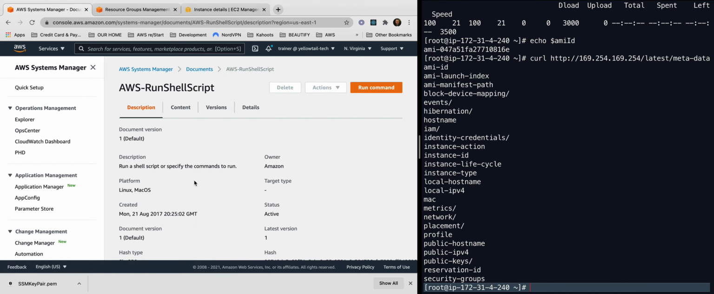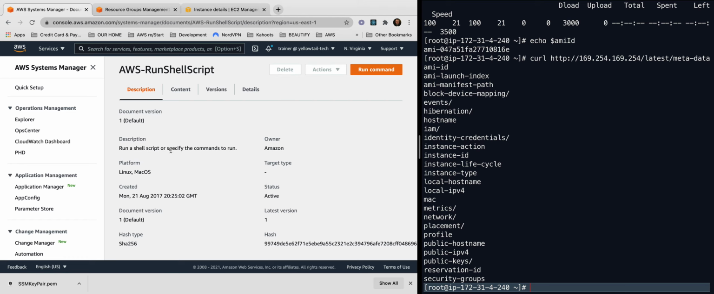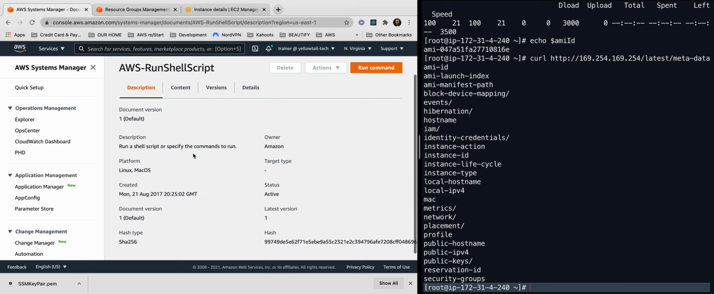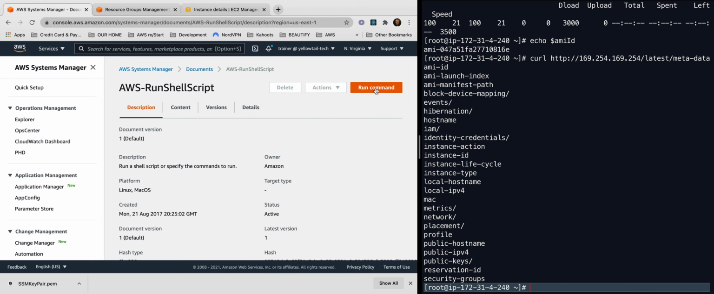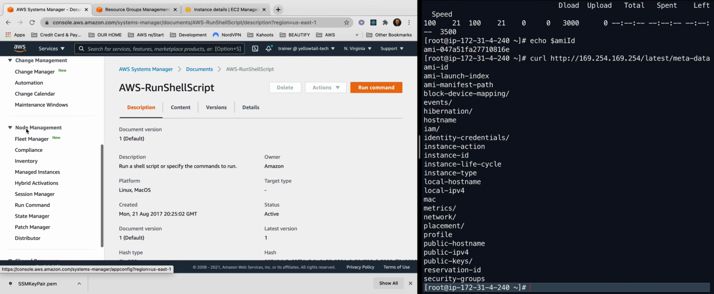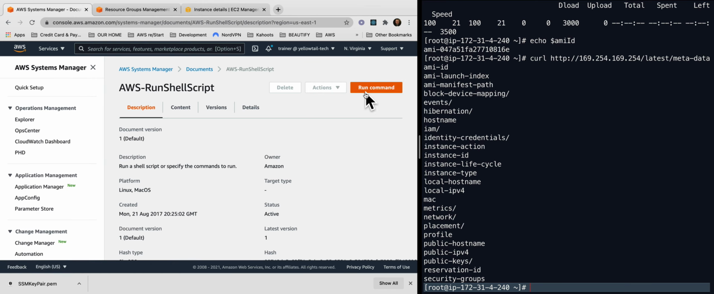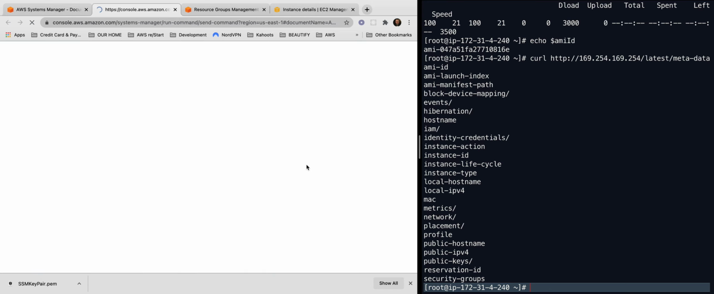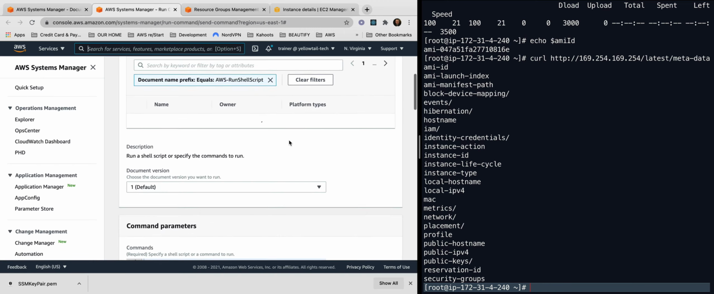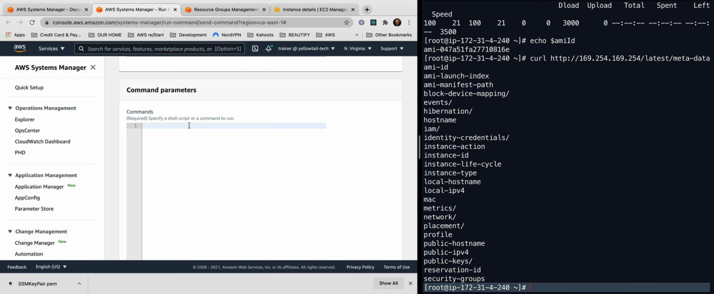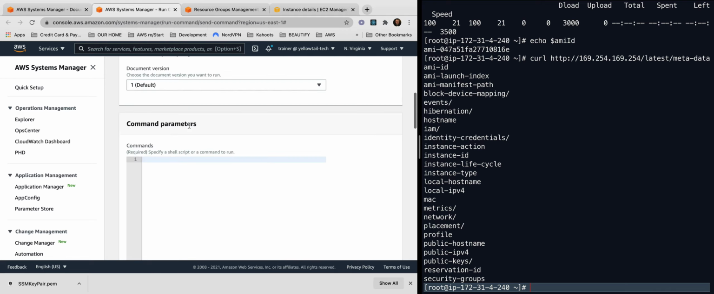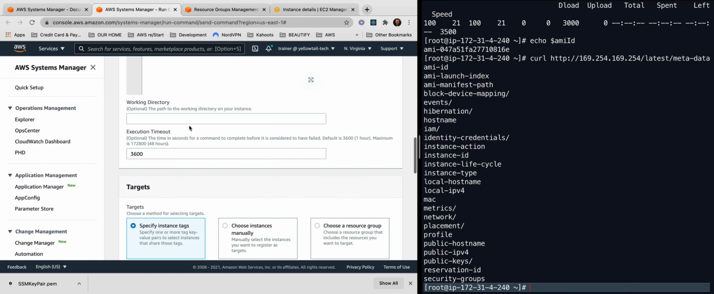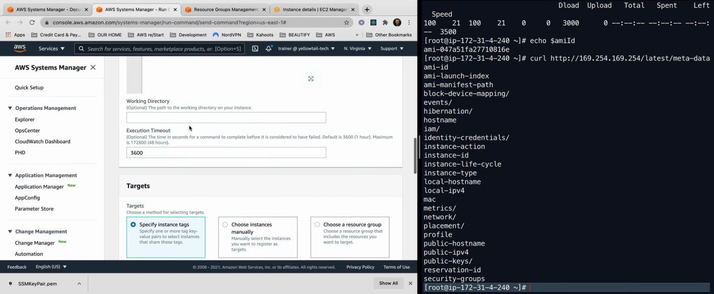Now I'm going to click here, and this is run a shell script or specify the commands to run. And for that, I'm going to use the run command feature of Systems Manager, which is right here. That is linked to the documents. So documents of this type, which is a command document, are used with run command as well. So I'm going to click here on run command. This is going to bring me to another page. And here, I'm going to install that Apache server. Okay. So here we have more information, but we're going to do it later.